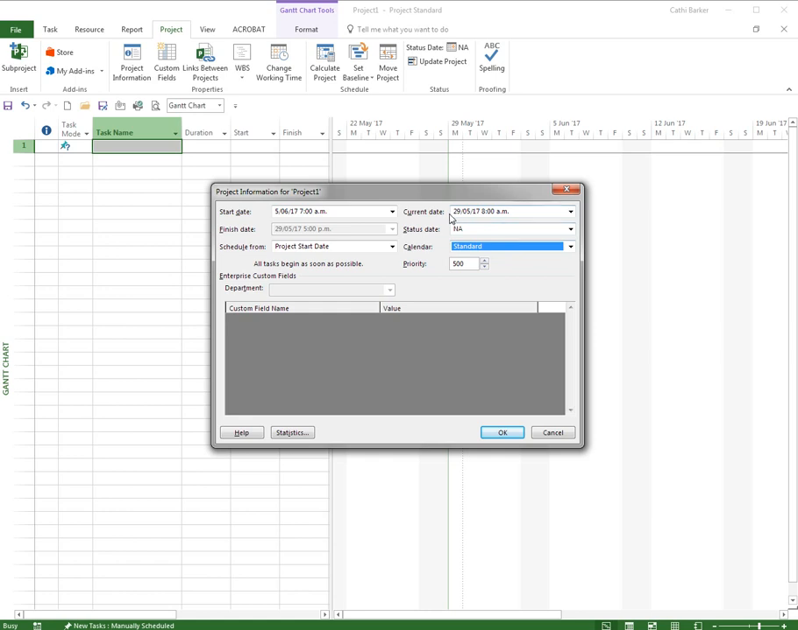Here is today's date. For me, it's the 29th of May, and I'm going to set the time up that it's actually not 8 o'clock, it's actually 8:39. And the status date we don't worry about until we start tracking the progress of the project and we start to become curious about the status of the project.